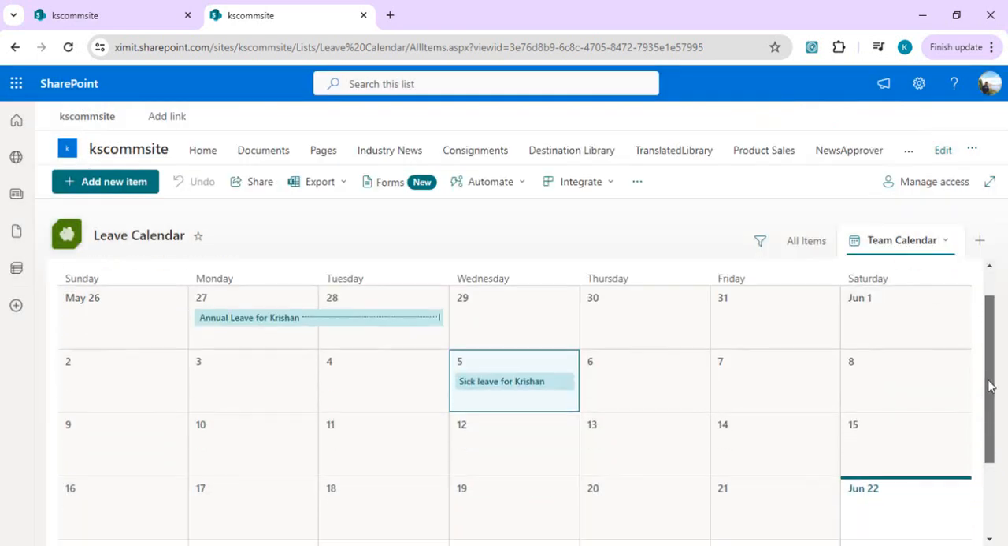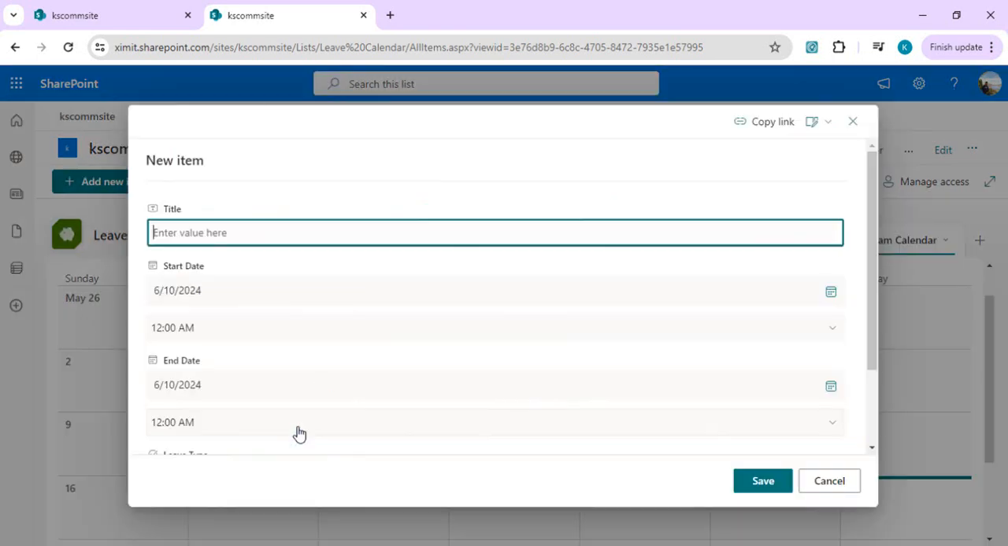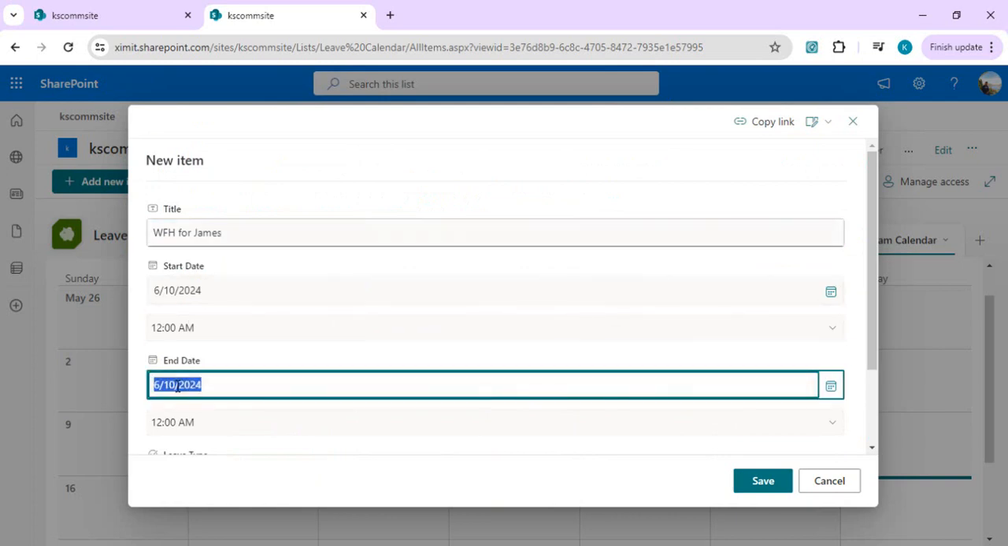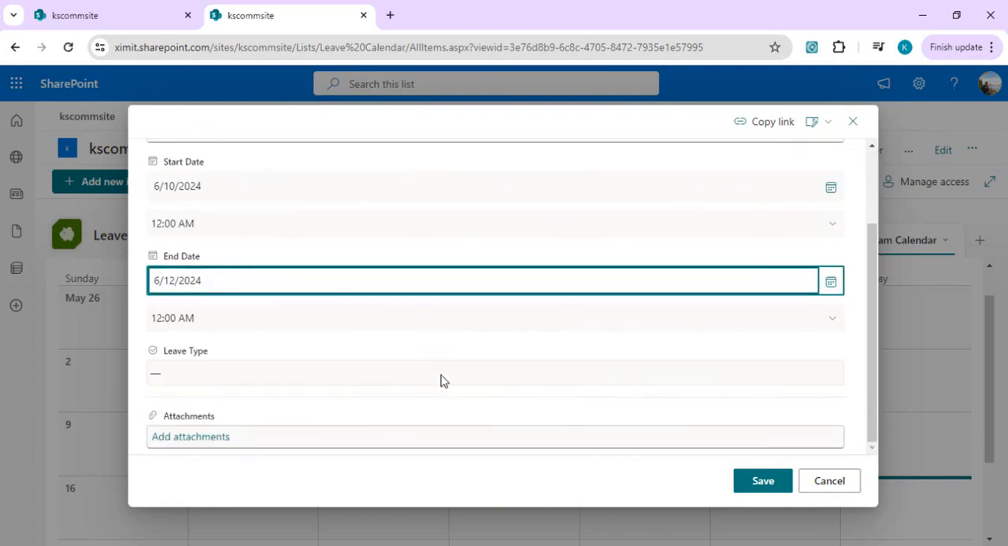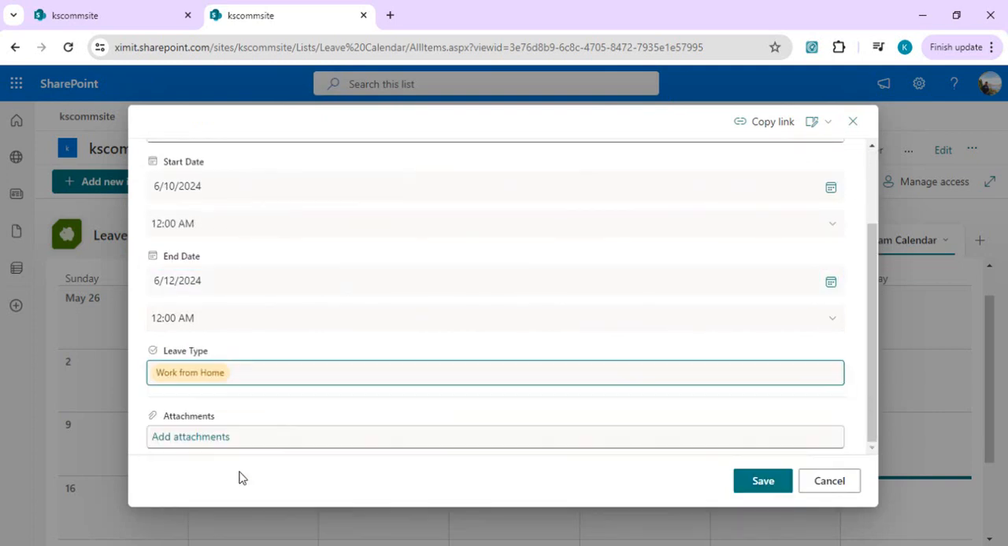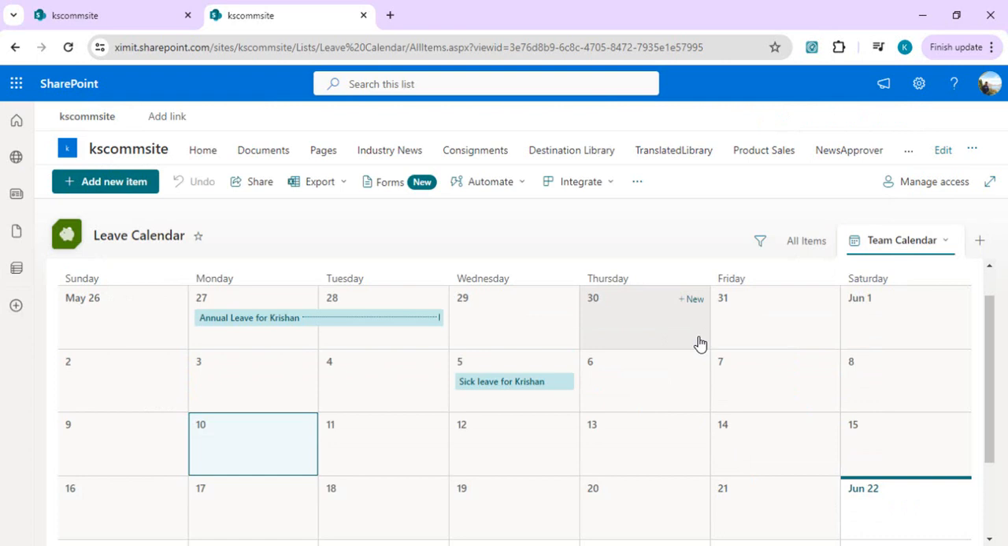And I'll create a couple more for work from home, and I'll specify the date and pick the leave type as work from home and save. So now I have these few items created, but all are coded with just one single color.